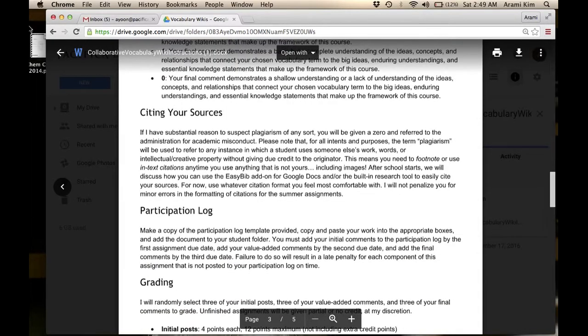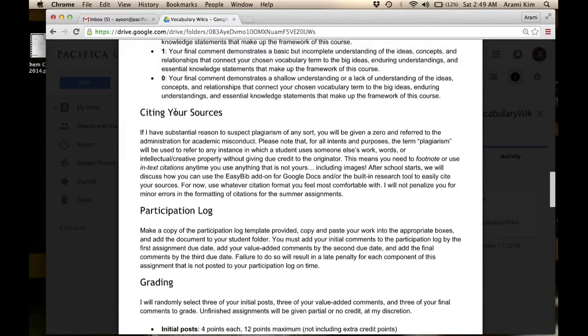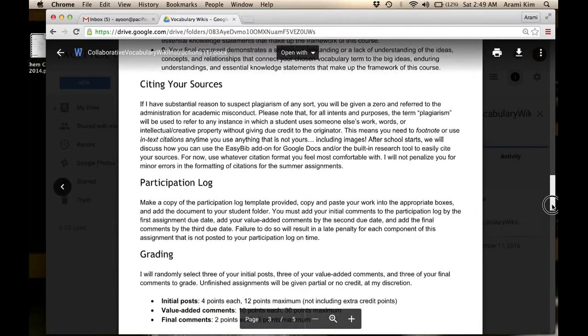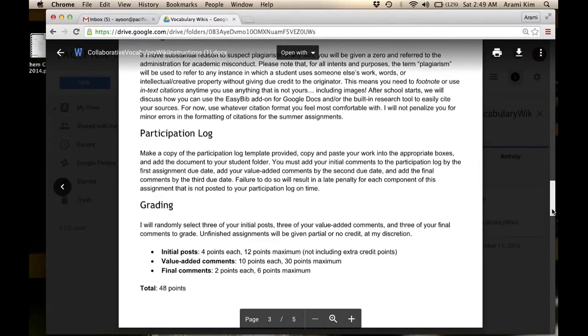Make sure that you cite your sources, so anything that you didn't directly create yourself, whether it's information that you got from some source like your textbook or a research article or just a website, or an image that you pulled from somewhere, you need to cite where you got that information from, and you need to do it properly. Don't just drop in a URL. Next, you need to do the participation log. Just copy and paste all of your work into the participation log, and I'll show you how to do that in the next part of this video.